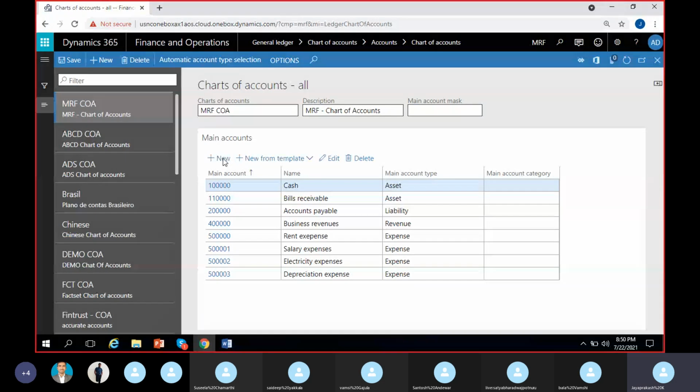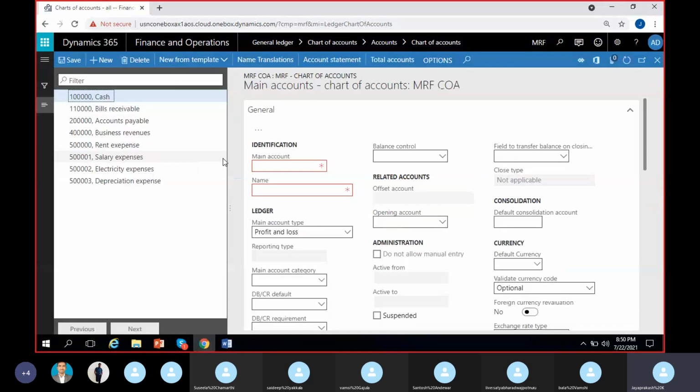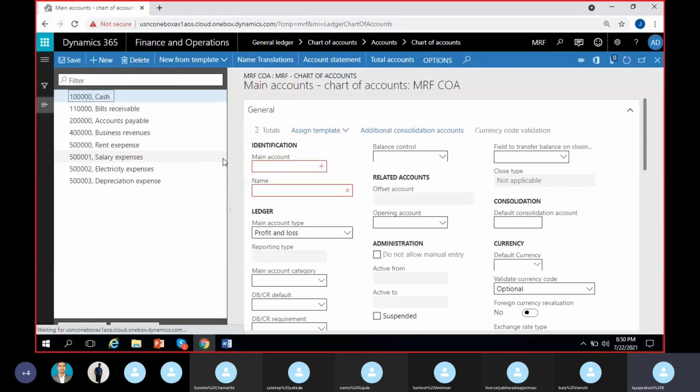Now I'll give the account number as 1,02,000. For the name of the account, I'll just give petty cash account. Other than cash, I have petty cash account. See here, the account type is automatically changed to asset. It's because we gave that automatic account type selection.